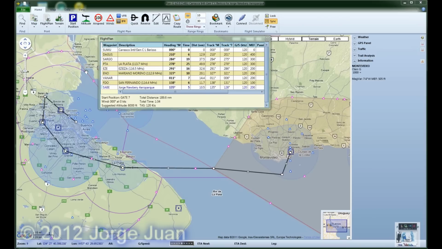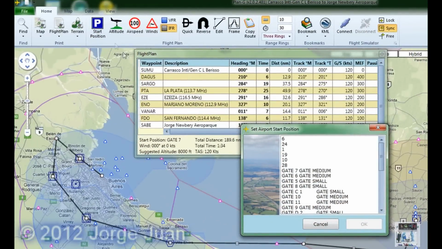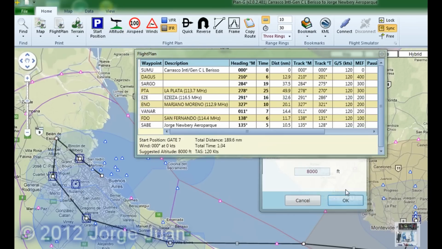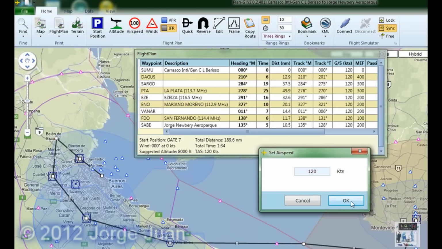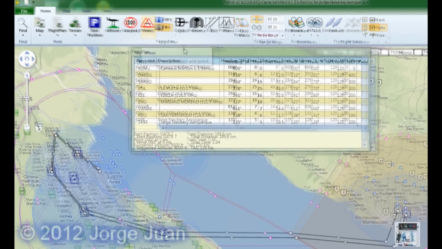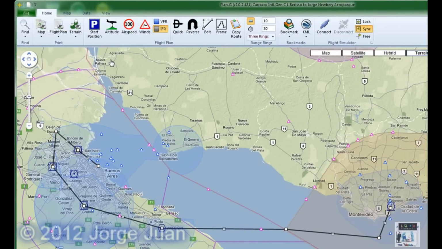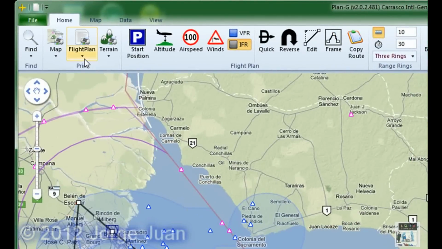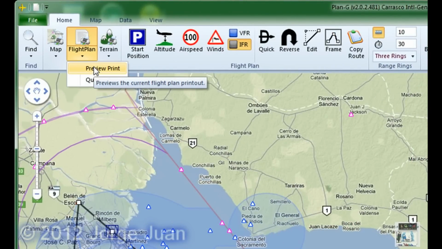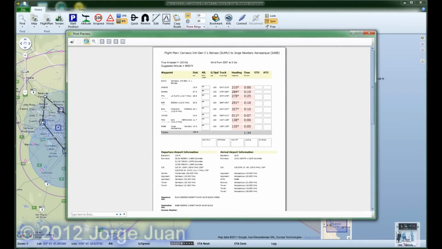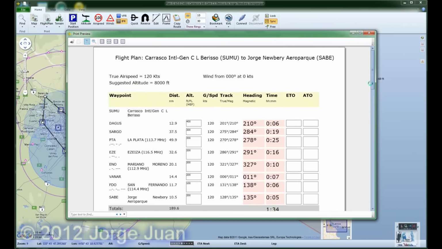Once you've created the plan, you can click on this icon and select the gate. Here you can set the altitude and airspeed you're going to be traveling at, and so on and so forth. Once you're done configuring everything you need to configure about your flight, you can come here and print it. I'm going to do a preview of it just to show you what type of information you get. And this is the flight plan we just created.